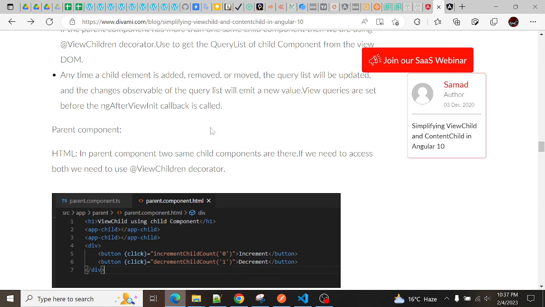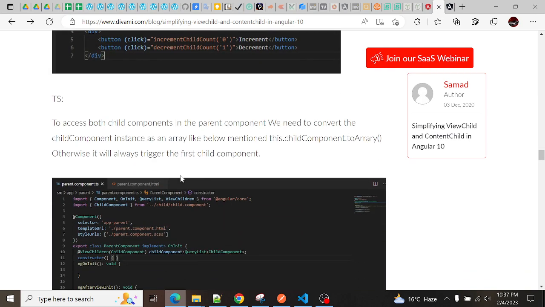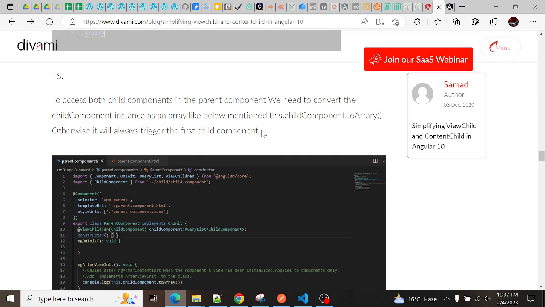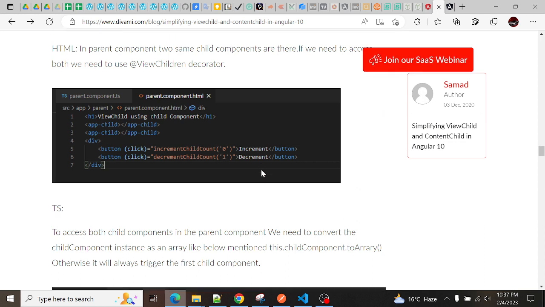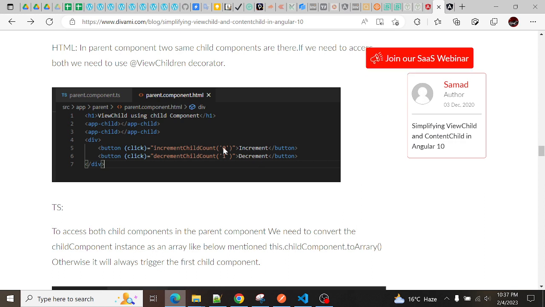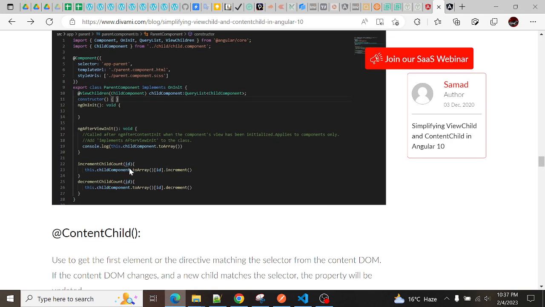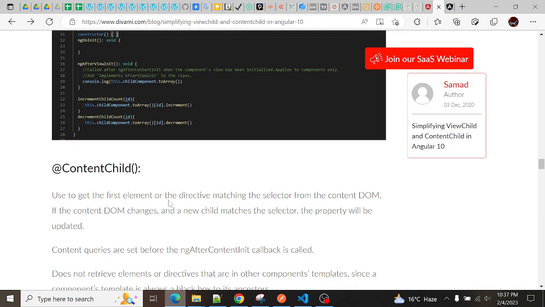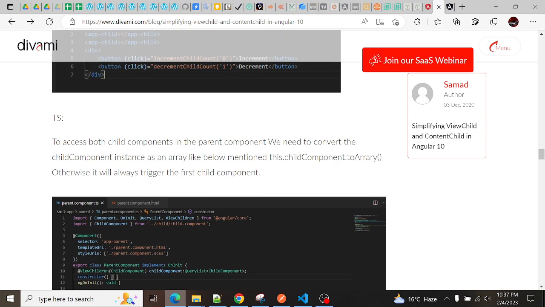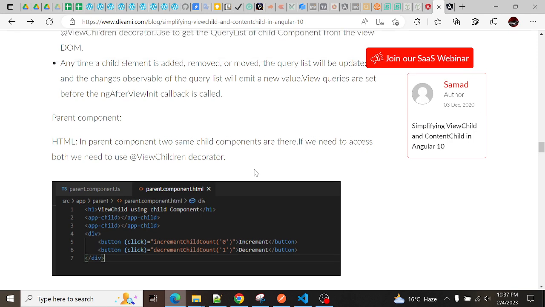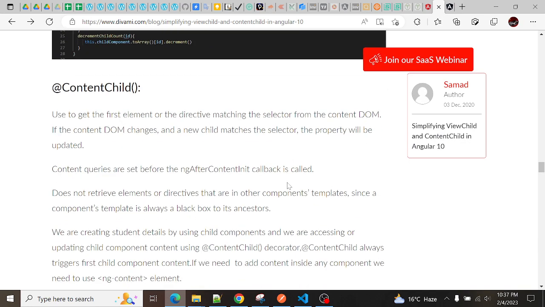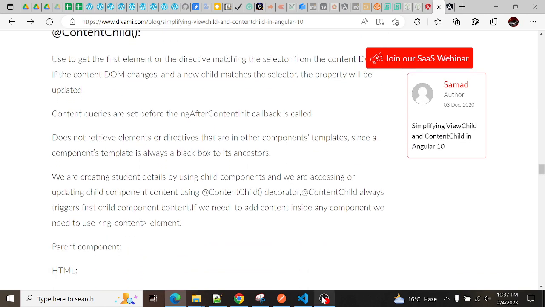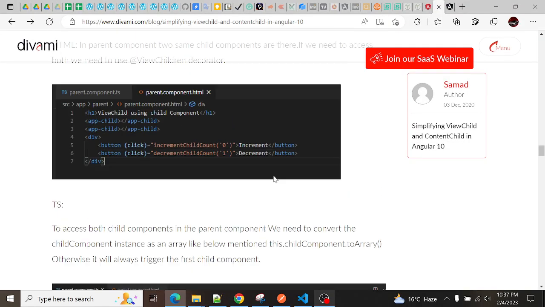View queries are set before the ngAfterViewInit callback is called. As you can see here, it is passing the increment child count 0. From 0 it is starting. With the increment it changes to one, and with the decrement it changes to 1. So here we are passing the 0 and 1. With that you can easily manipulate the elements, and we can also use the methods of the child component also. So this is all about ViewChildren.